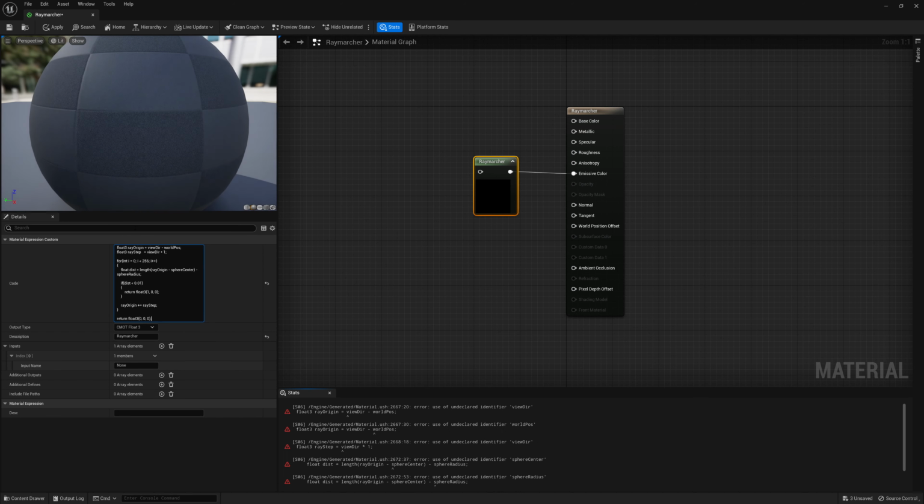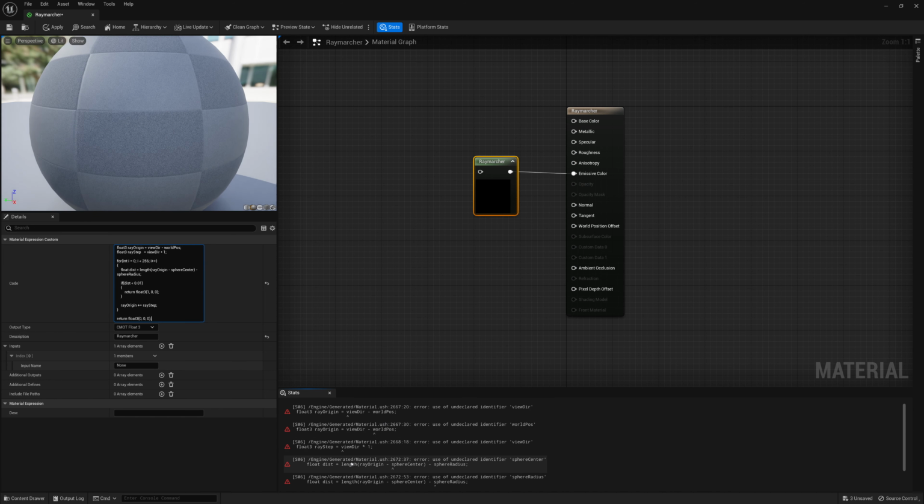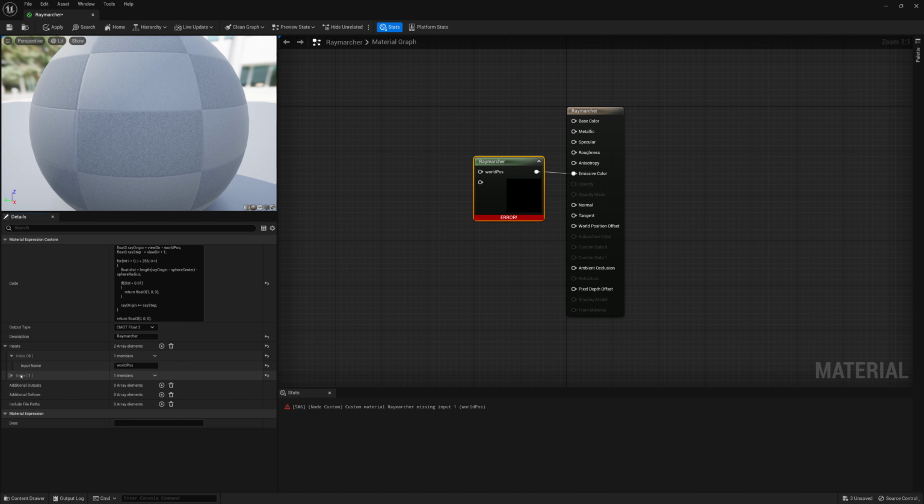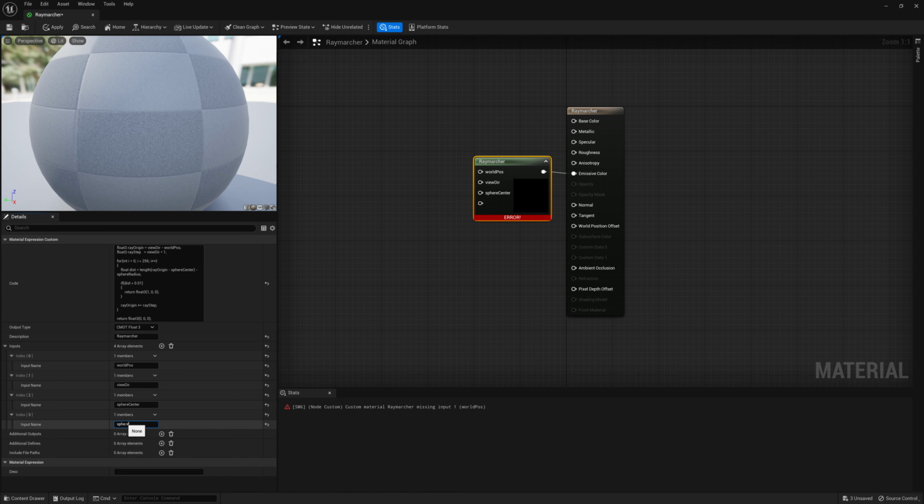There it is. We'll add our inputs and outputs because it's going to give us a bunch of errors. It doesn't know what view direction is or world position, so we need to add all those inputs. Let's start off. We're going to add our world position, view direction, our sphere center, and our sphere radius. Those are all the variables that we referred to that we haven't defined.